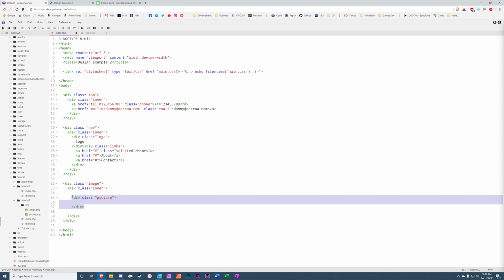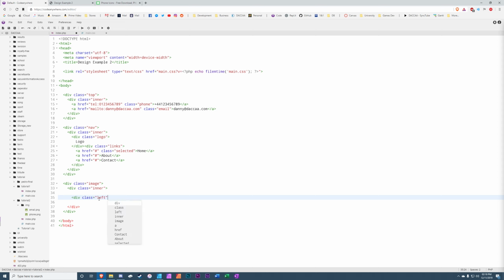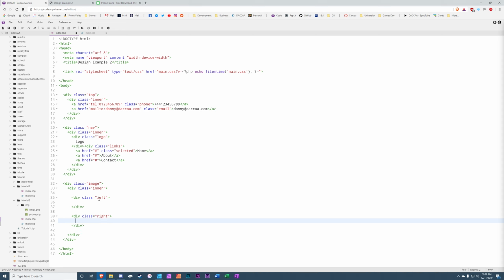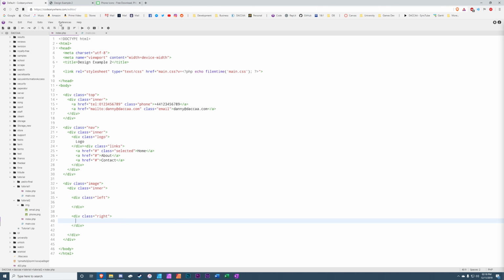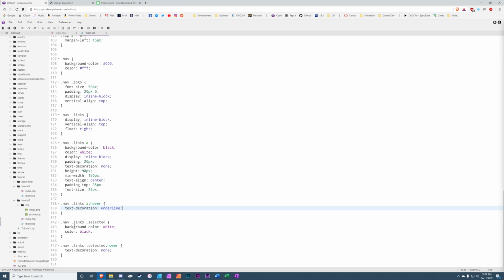You probably want the left, and div class right, and that way we've got the left and the right buttons to switch the image between or whatever we display. I mean, we don't even have to make it work. It's literally just how we make the design. So if you refresh, you'll see absolutely nothing's changed, but we have got the layout and structure there.